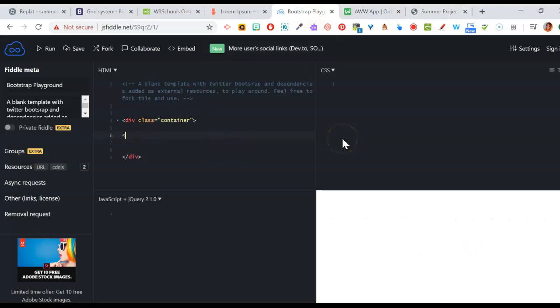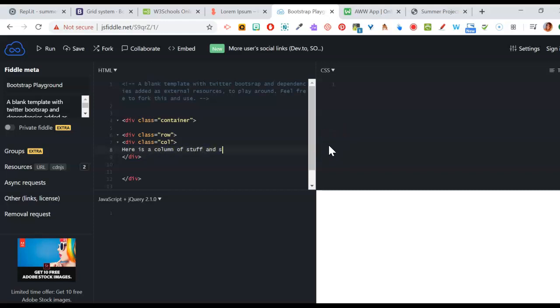And then I'm going to have a row, right? So div class equals row. They make the names pretty simple, so that makes it easy. And then inside the row are 2 columns, okay? That's div class equals, and you could put COL, and then it'll just automatically adjust, but that's not what we're going to do, okay? But here's a column of stuff and so forth. And then I'll just copy and paste that so I have 2 of them.